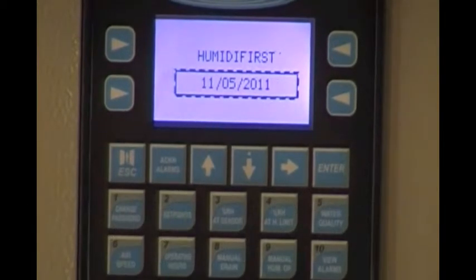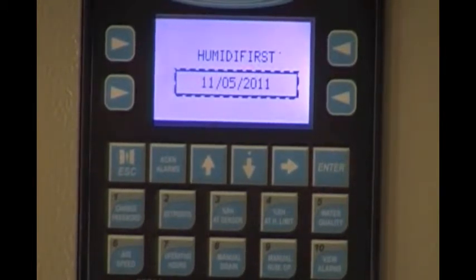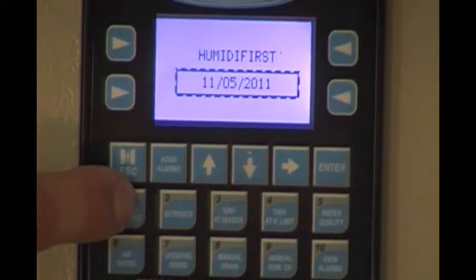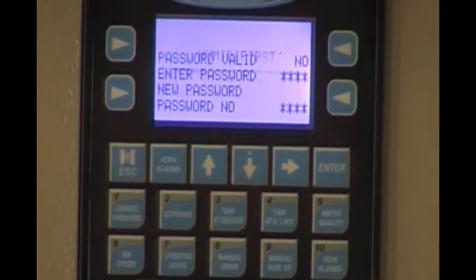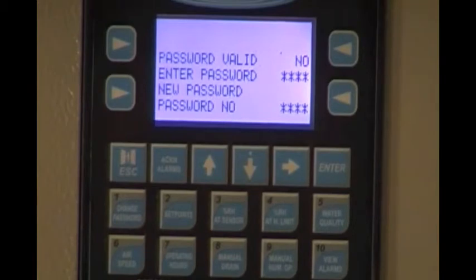Button number 1 is change password. You would utilize this in the event that you want to set a custom password so only the individuals with that password may access and alter your system set point. The default password is 4444. To change this, you would press button number 1, change password, to bring up your change password menu.